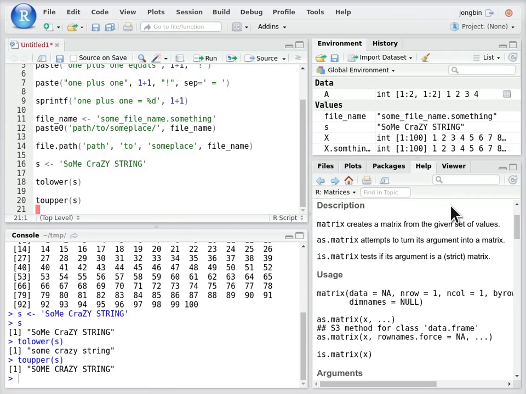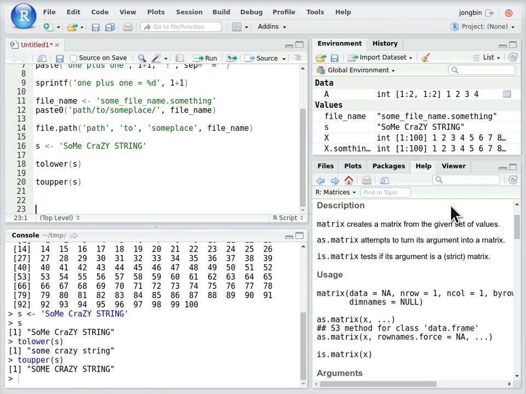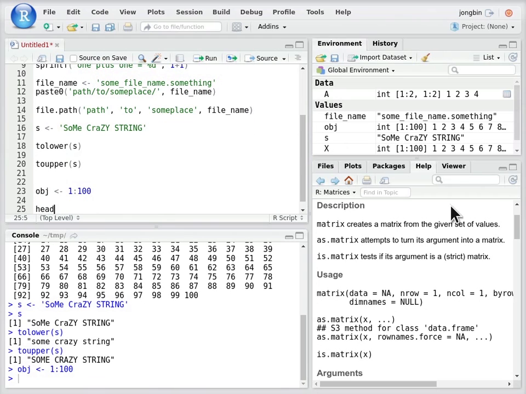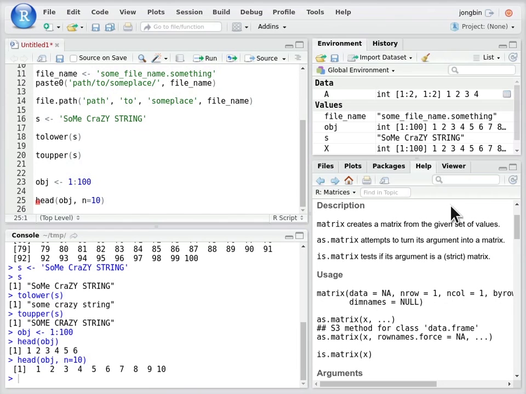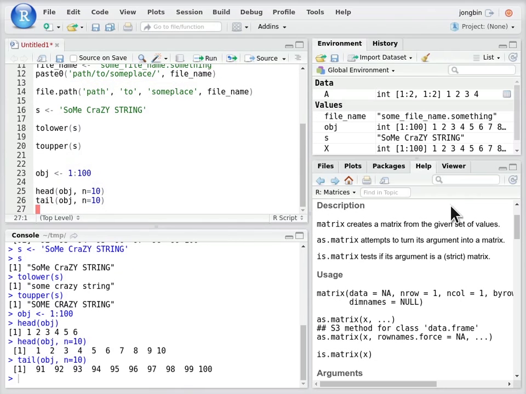Then R also has a bunch of generic functions which just work on a bunch of different things. So for example, if I have some object, in this case just a vector, 1 to 100, there's a head function that gives you the first few elements of whatever object that is. The default is 5. You can actually provide the number that you want, like that. And similarly, there is a tail function that will give you the last elements of an object.